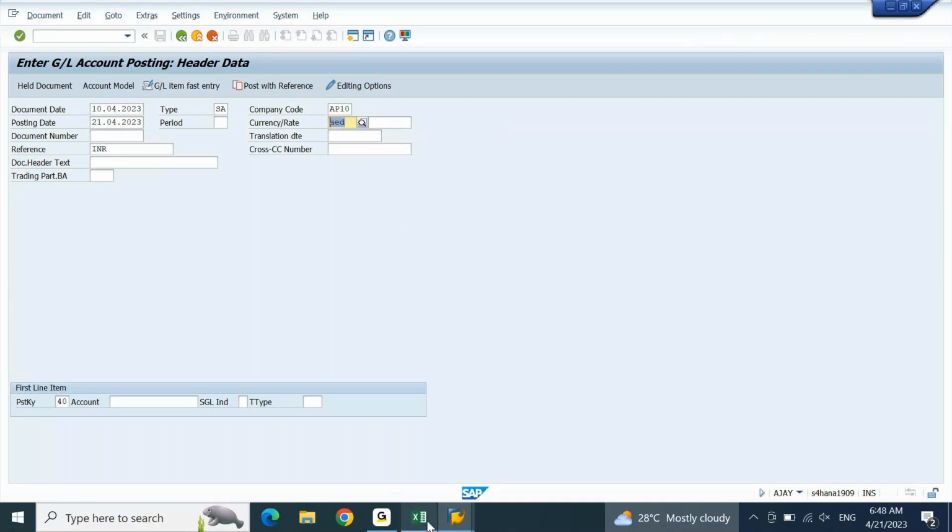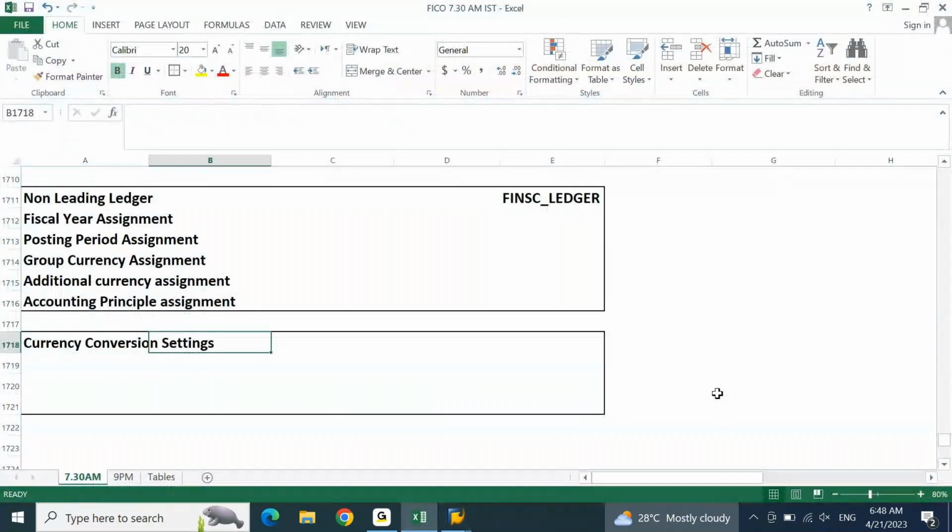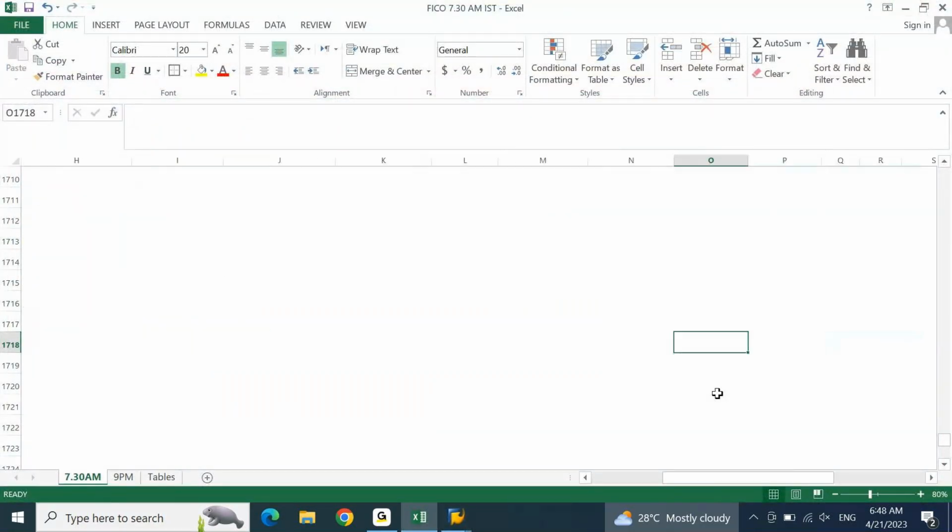Let me put this in the Excel. This may sound a little tricky, confusing now, but once we are on the transaction, all these confusions will automatically be rectified. Okay, you will not have any more confusions on this once we enter transaction posting.